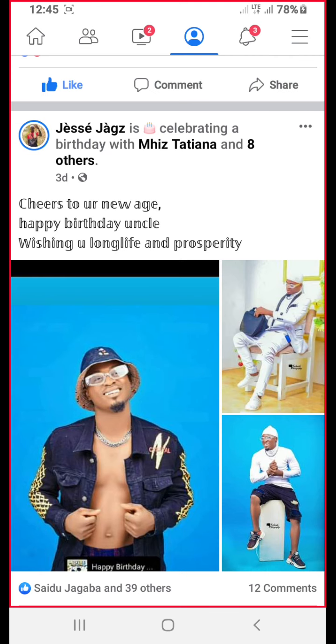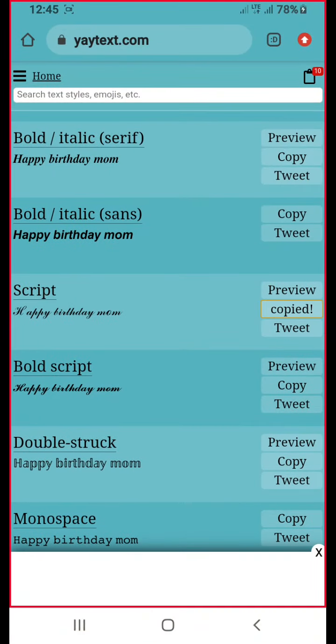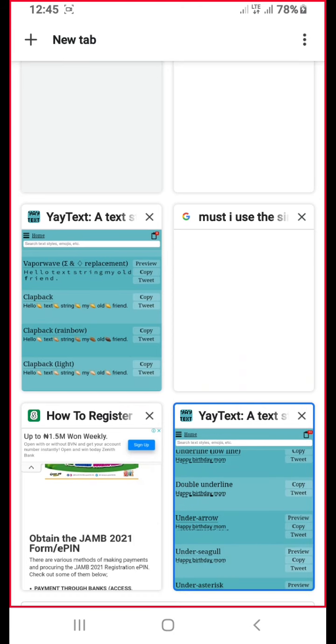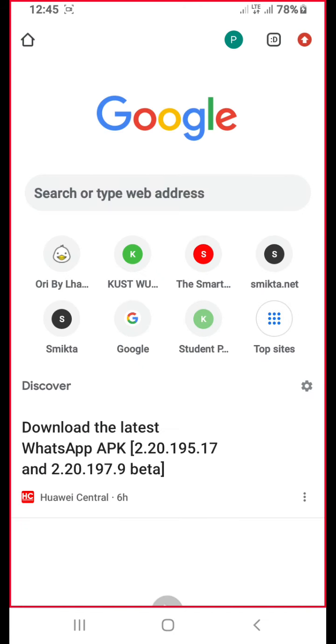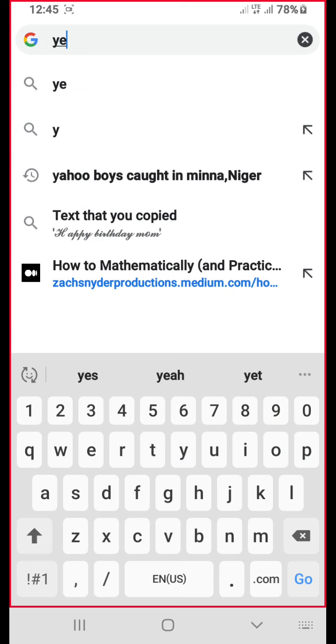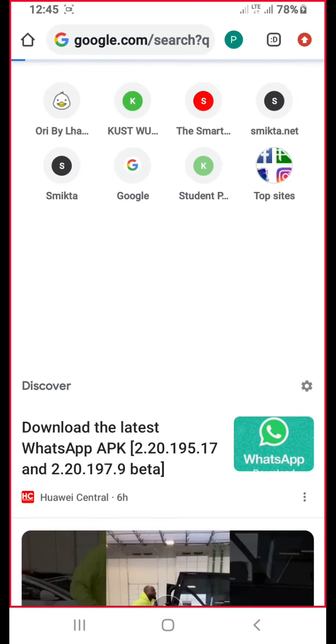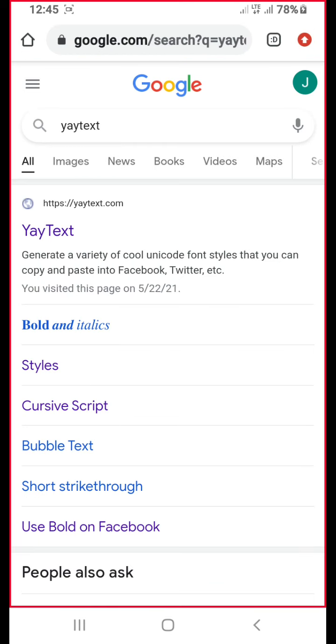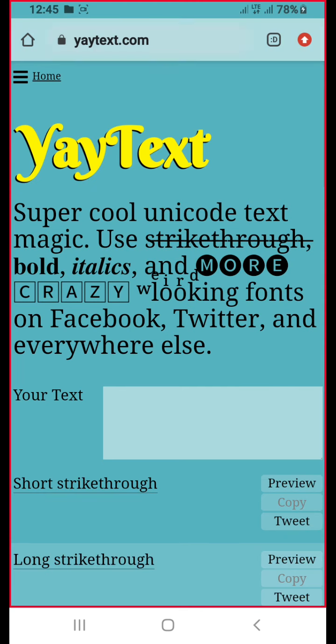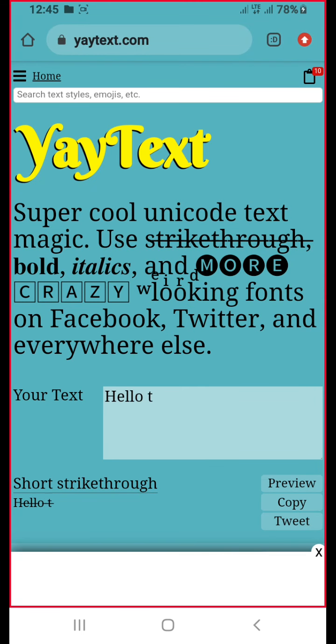So first of all, you go to your browser, search for your text, press enter. Then the first link there, yatext.com, you click. So this font will pop up.